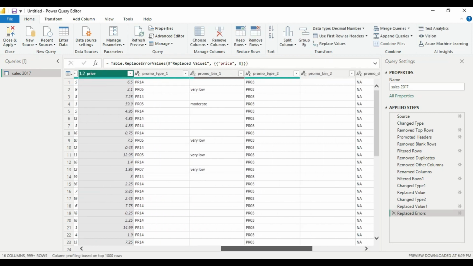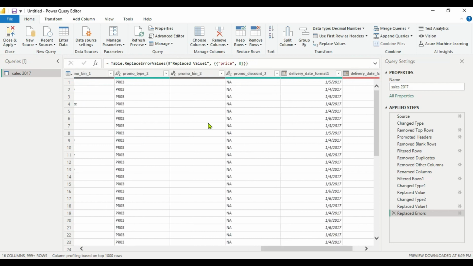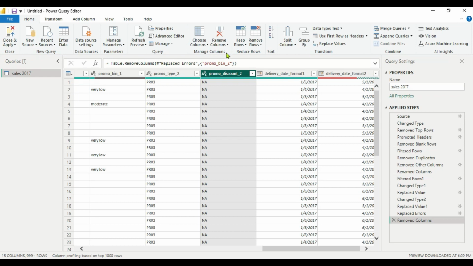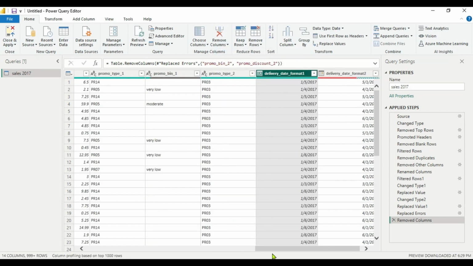What else? Now you can see that these two columns, promo bean and promo discount, we don't need. This is a blank column, and these are NA. So we don't want this. For removing, again select the column and remove it. Remove Column. You can do Choose Columns as well. You just go here, choose the columns, and then you can remove it. Okay. So again select this and remove it. Now we have removed that column.